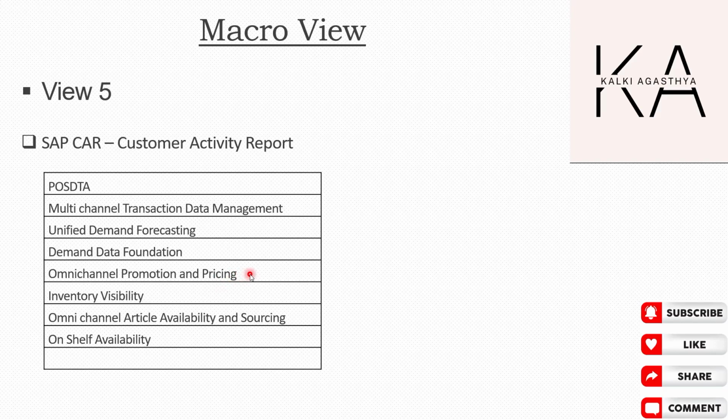So again, to put it in short, it provides a promotion pricing service for the calculation of the effective sales price in a sales and communication channel. Now coming to the inventory visibility. Inventory visibility is the ability to track and manage inventory levels and movements on a real-time basis, and it is an important aspect of supply chain management. In the context of the SAP CAR solution, inventory visibility refers to the ability to track and manage inventory levels and movements for retail operations, right? So that was all about inventory visibility, right?